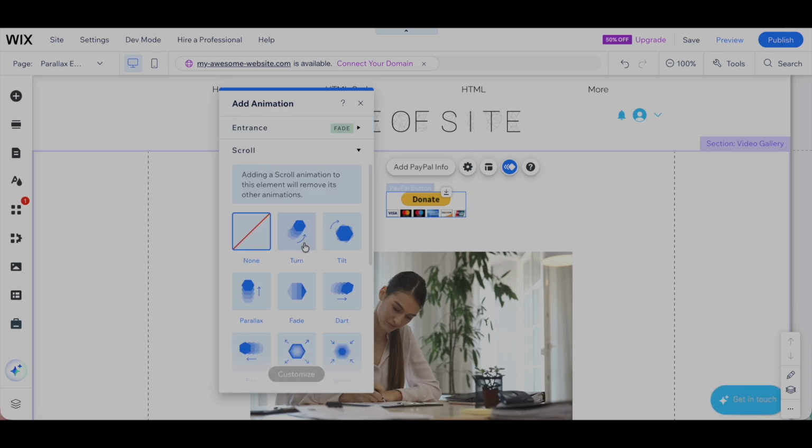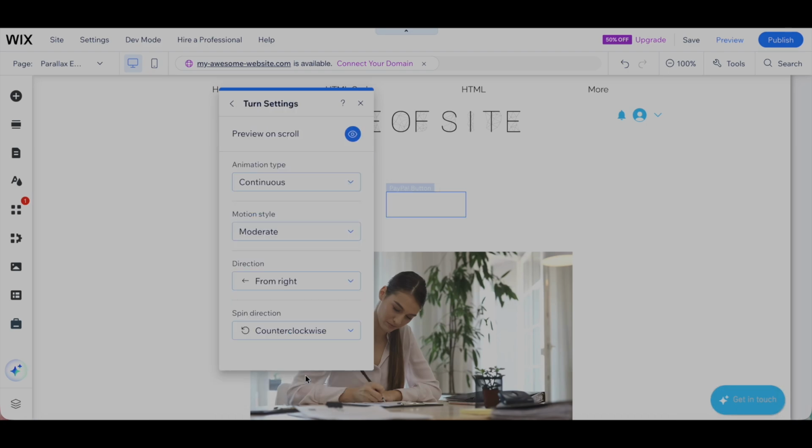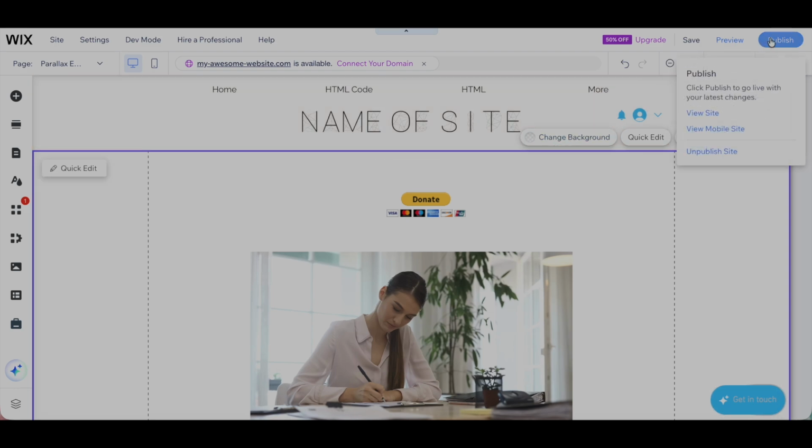Just like before, if you choose a scroll animation, you can then click on Customize at the bottom to change the animation type, motion style, direction, and spin direction. Once you're done adding your Wix Donate button to your Wix website, make sure to click on Publish on the top right-hand side to make your changes active.